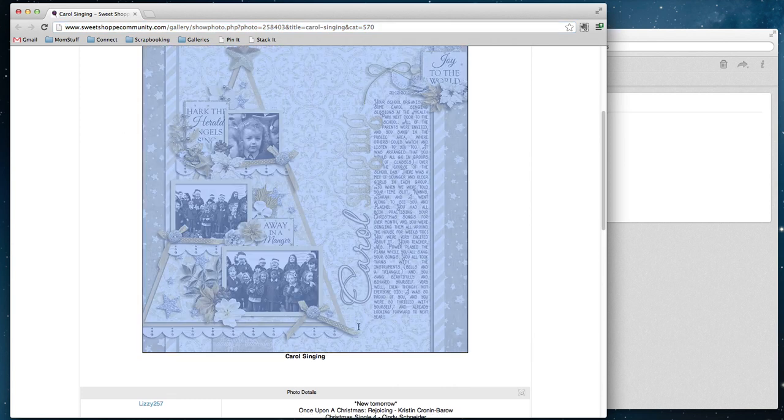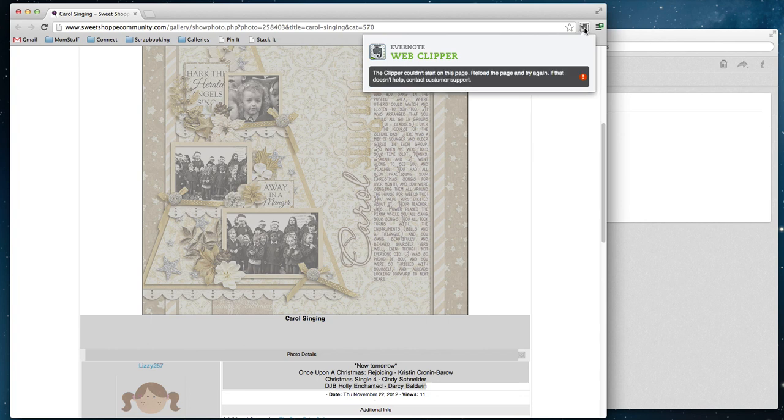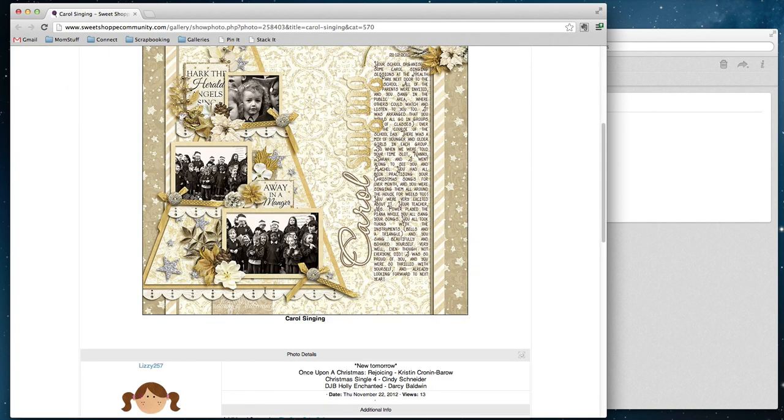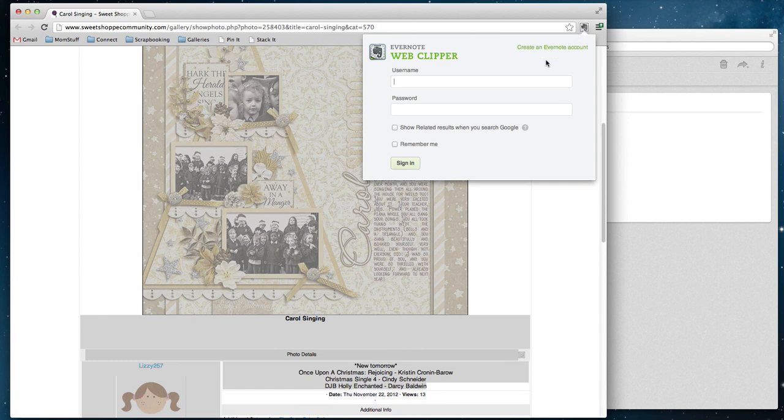And then I'm just going to highlight the layout as well as this section below. So I have the person who made the layout and the credits for that layout. And I've installed a little Evernote button right here in my browser. So I click on that. Oh dear, it must have been because I had this page open for a while. So let me try this again. Highlight what I want. Sign in.